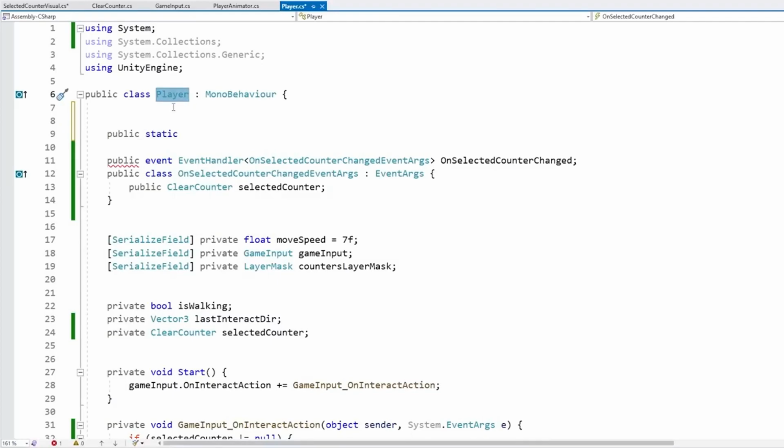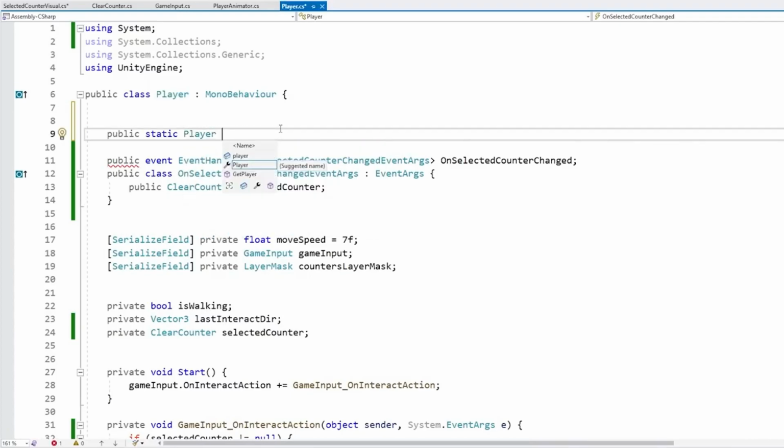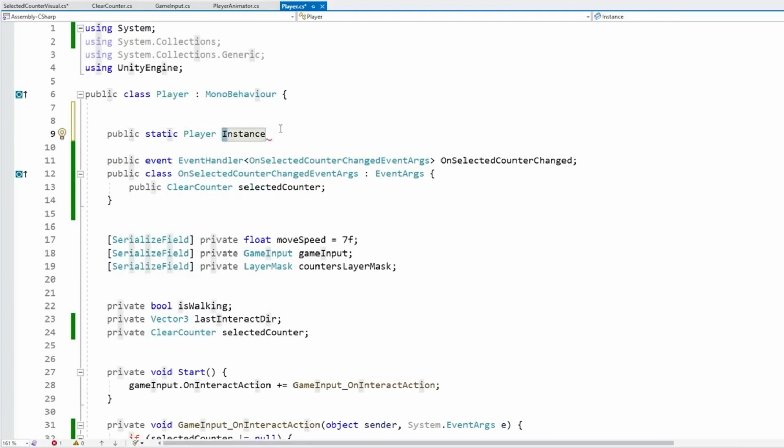So for example, if you had 100 players, you would have 100 instances of move speed, one for each player, but there would only be a single static field because this static field belongs to the class itself and not to any instance. So let's make a field of type player, and then for the name, the convention is to call it instance. And the reason why I'm using Pascal case here, so capitalized in the beginning, is because this is actually not going to be a field, but instead it's going to be a property.